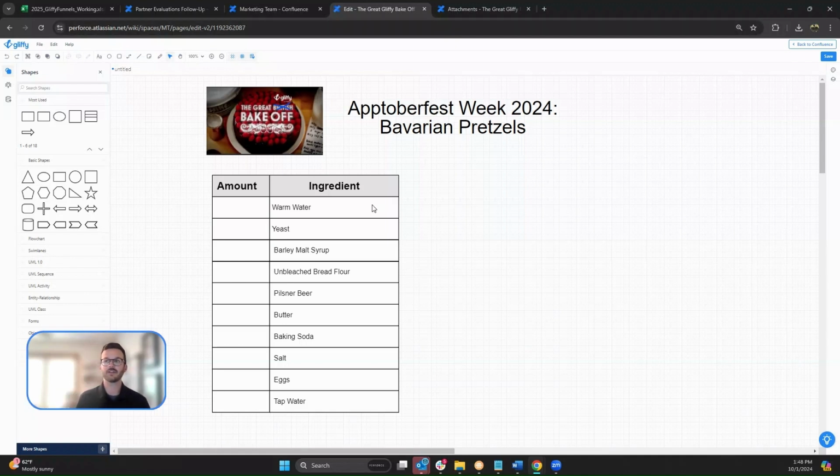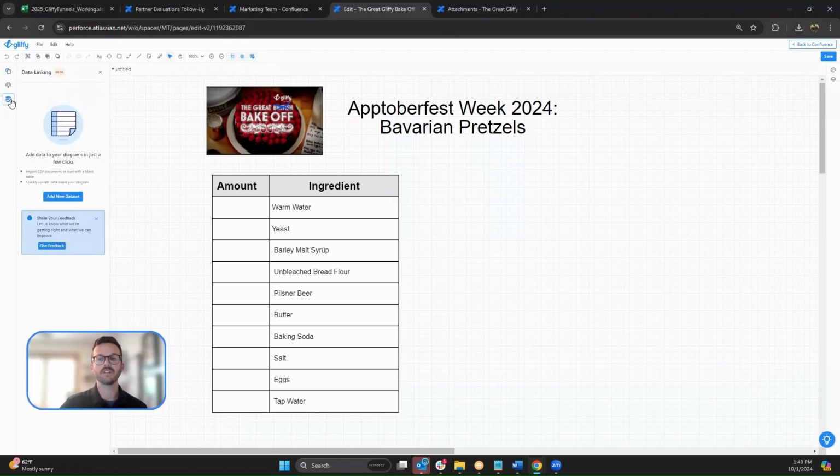But for this week on the Great Gliffy Bake Off, we are creating Bavarian pretzels. Mr. Hollywood gave me all the ingredients I need, but I don't have the amounts. So let's bring those amounts into our Gliffy diagram. And a great way to do this is with our new feature called data linking. Data linking is right over here on the left-hand side.